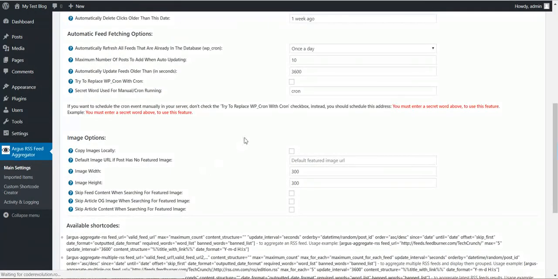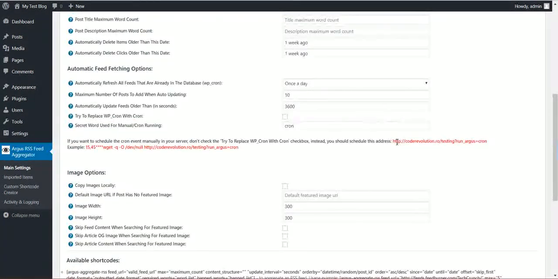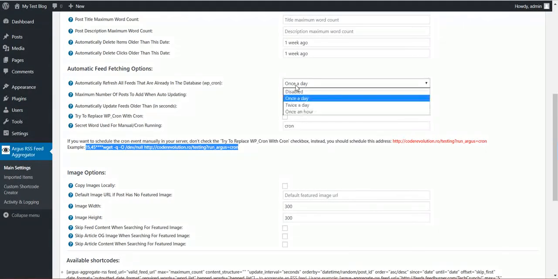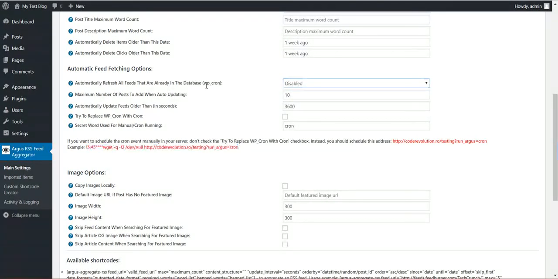Save settings. And now you can see that a URL appeared that you can use for Linux cron. You can schedule this command, and cron will call automatically the importing process every half an hour. In this case, you have to disable the VP cron. If you have questions about this, you can ask me. I will help you gladly with the configuration.